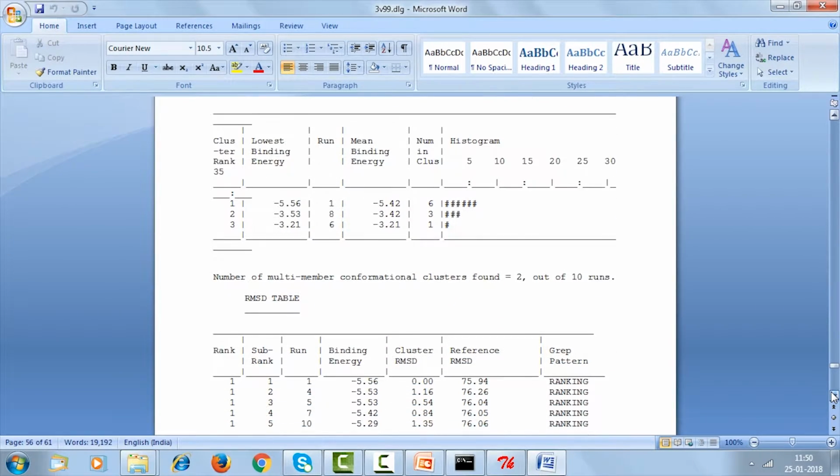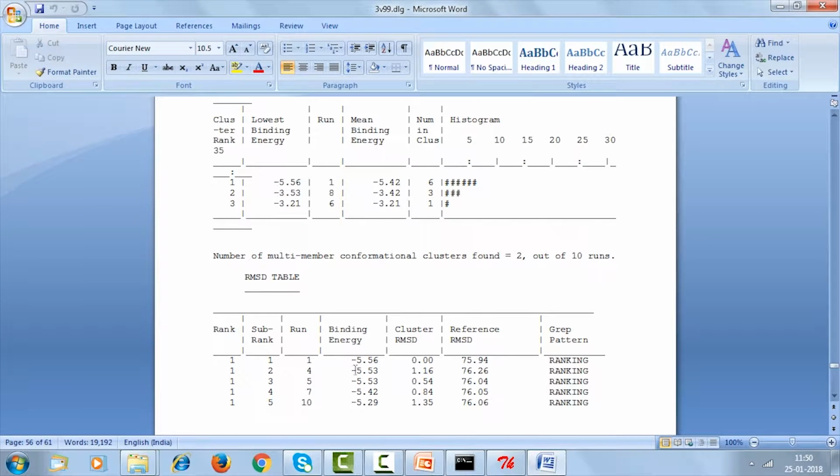Okay, yeah. As you can see here, minus 5.56 is the binding energy. That's the best we got in this one. And then run 4 gave you this, run 5 gave this, run 7 again, and 10 gave this. So this is the best location conformation of the ligand.